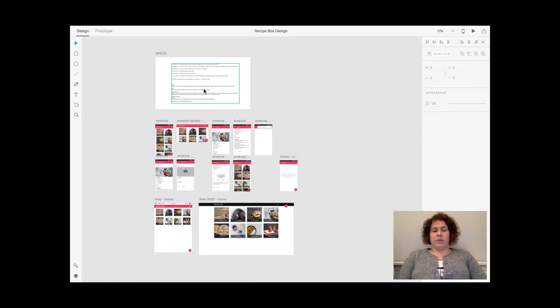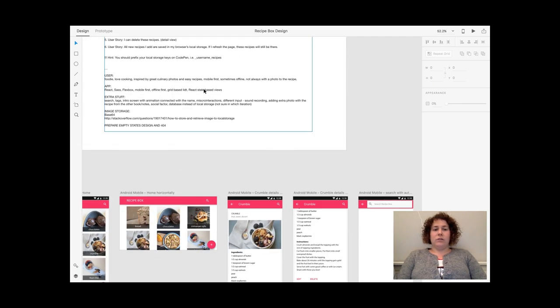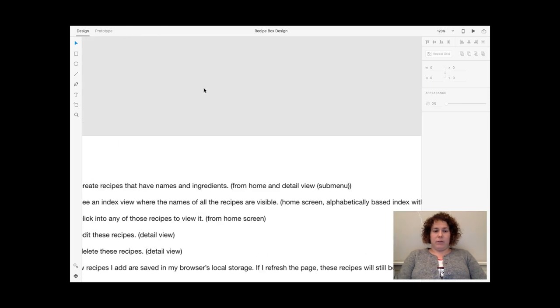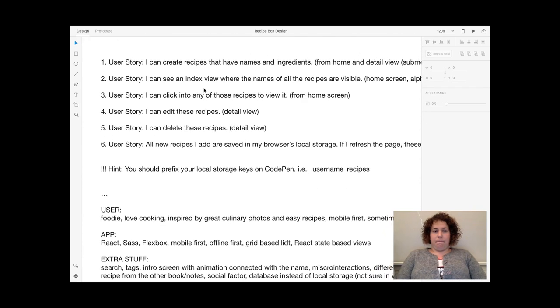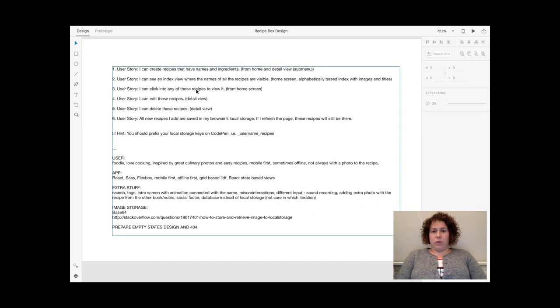Of the recipe box. This time I focus mostly only on mobile because wider screens will be pretty similar. So I focused on the material design here, on the cards and on the additional specs that I built. So in experience design, I also added the user stories that this project will have to meet.